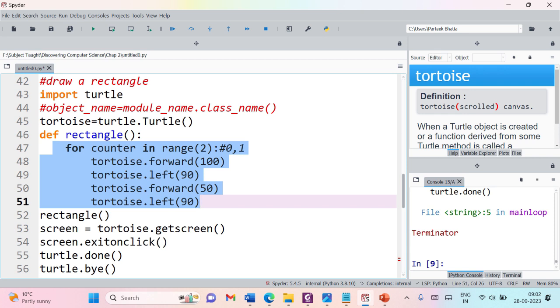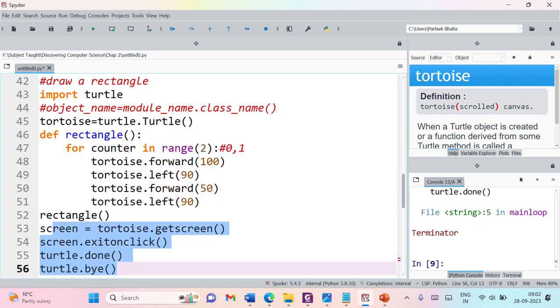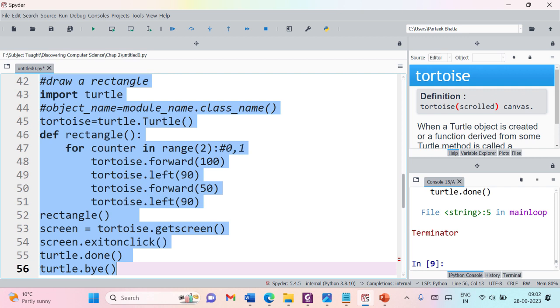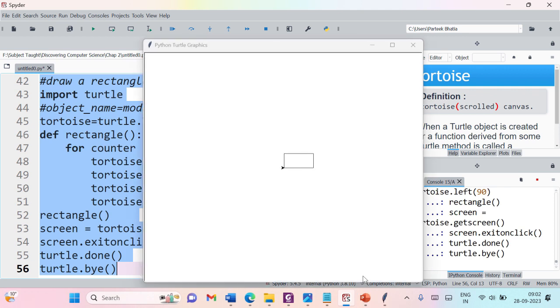So we will be having a rectangle on the screen, and then we are just using these 4 lines to exit smoothly from our screen. So let's rerun this code. You can see that we have a rectangle as desired.